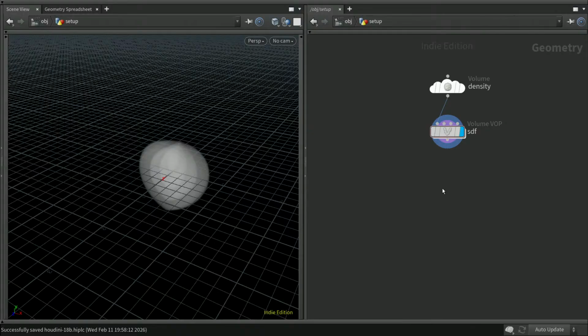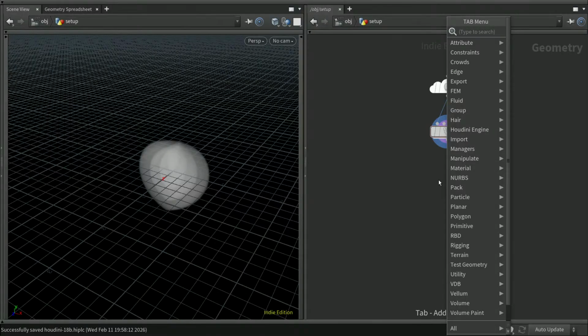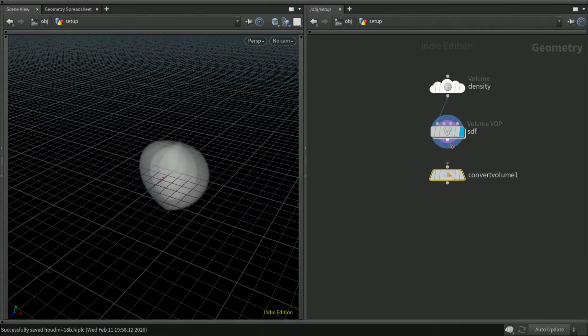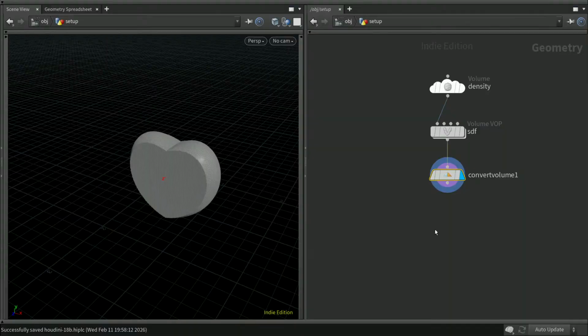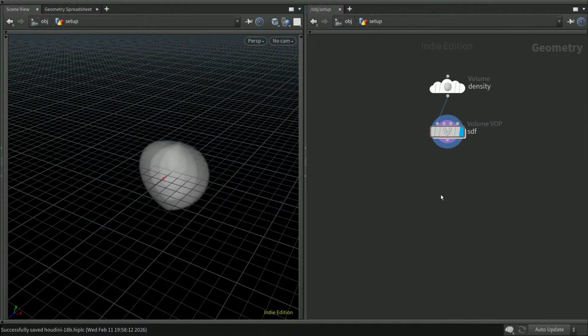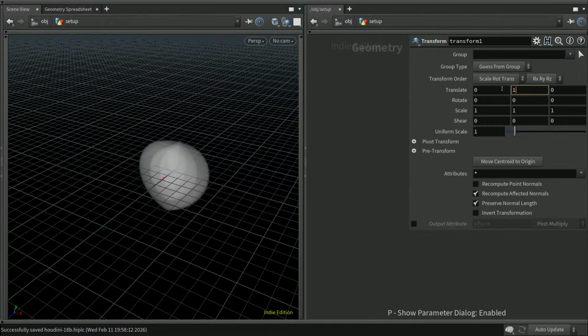And you remember we could visualize this using a convert volume. This would take the signed distance field and create a geometry like this. But for now we are going to start with just the signed distance field. Let's move this up above the ground plane by pressing Tab and typing transform, then connect this after the signed distance field and move it up 1 meter in the y-axis.